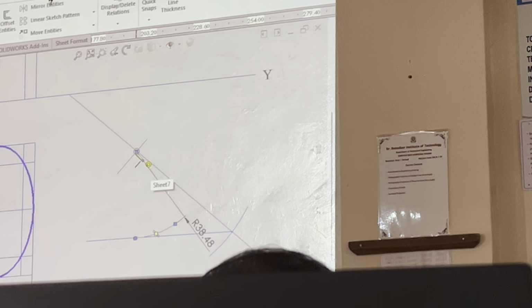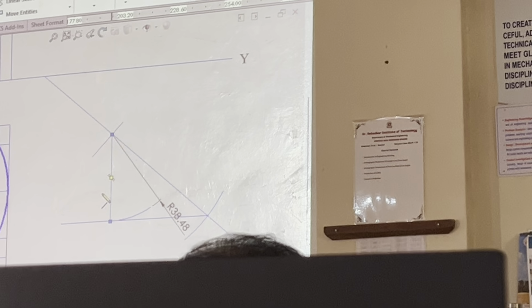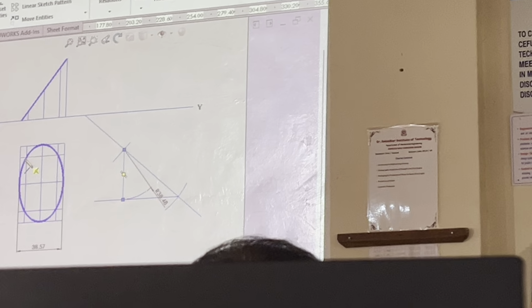So from here, I will draw a line till the intersection point. So this is your apparent length. How will I shift this here?